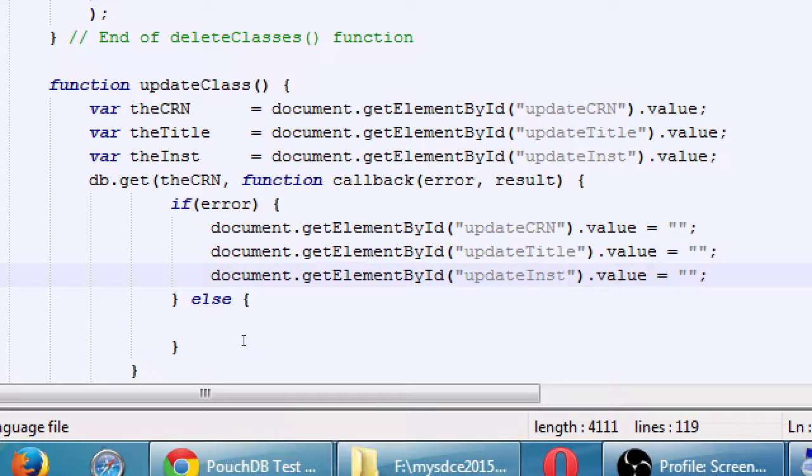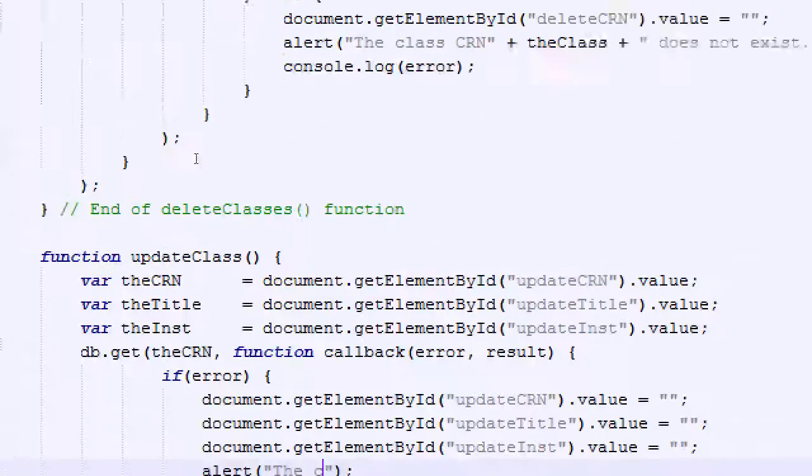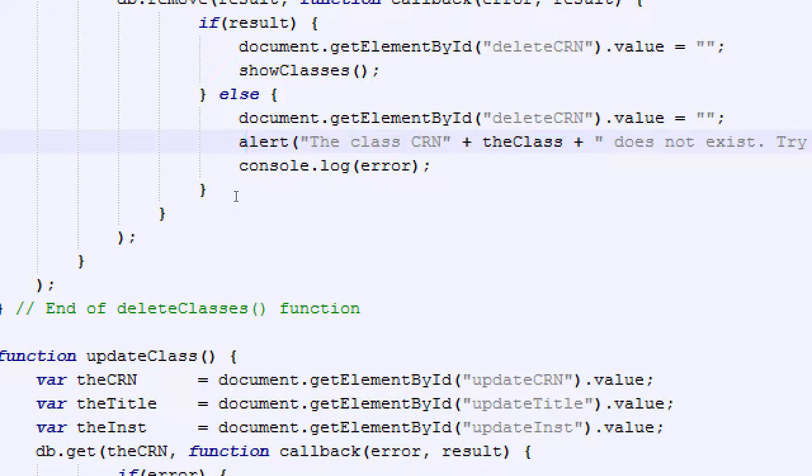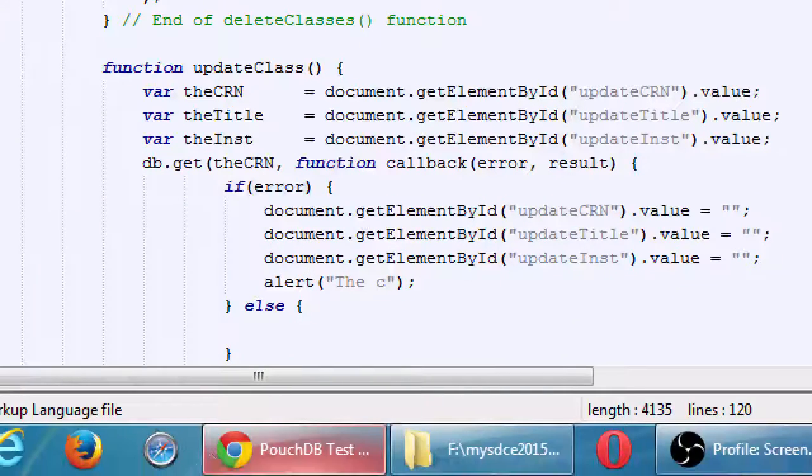If there's an error, clear those boxes. And then next line we will give an alert that says that class that you're trying to edit doesn't exist. Very similar to what we did on the previous one on the delete classes. So alert. Say the class, we can probably just copy and paste it exactly. Might as well do that. It's the exact same line up here. Alert, the class CRN doesn't exist. Except for one little change. We didn't call it the class this time, we called it the CRN.